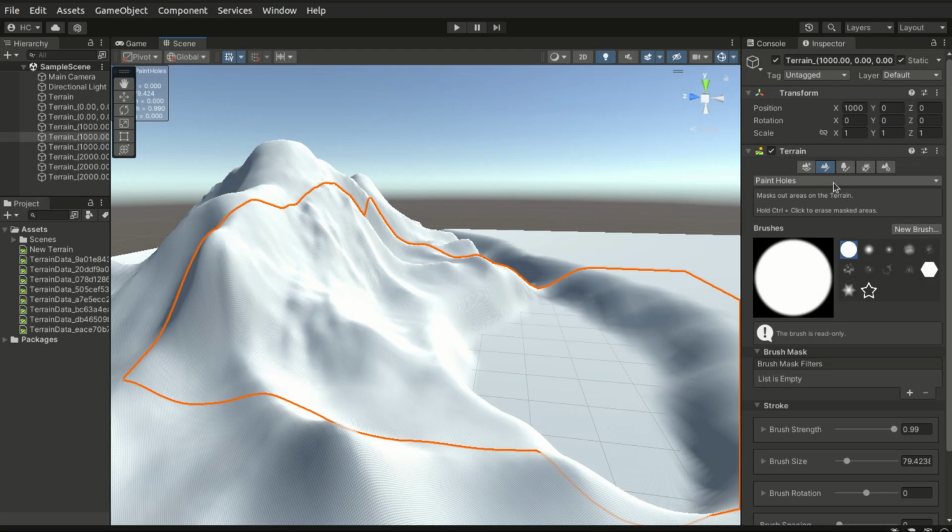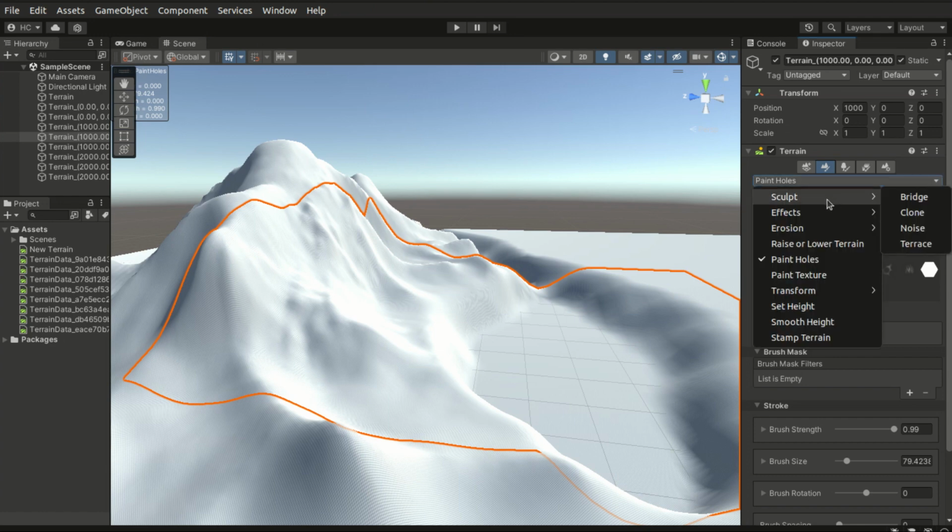Next, we will look at the additional features provided by the Terrain Tools package. As you can see in the Features drop-down, there are 4 submenus: Sculpt, Effects, Erosion, and Transform. These are the additional features. Let's start off with Sculpt.